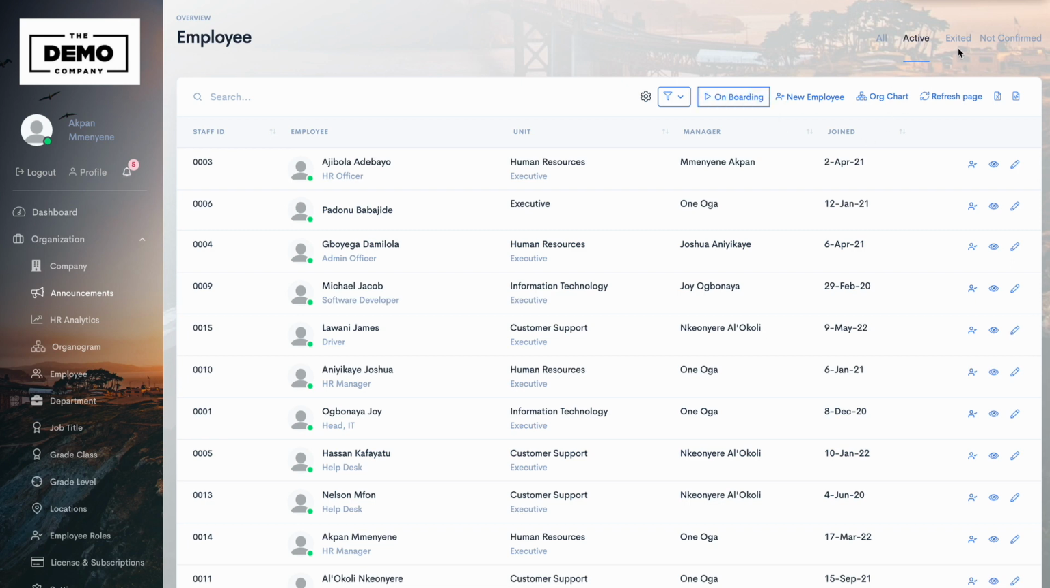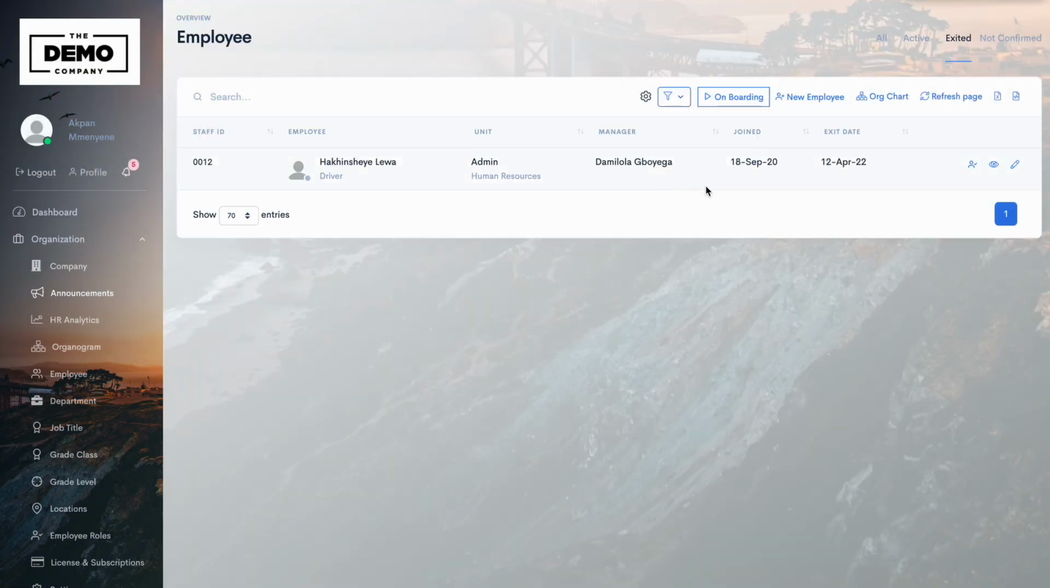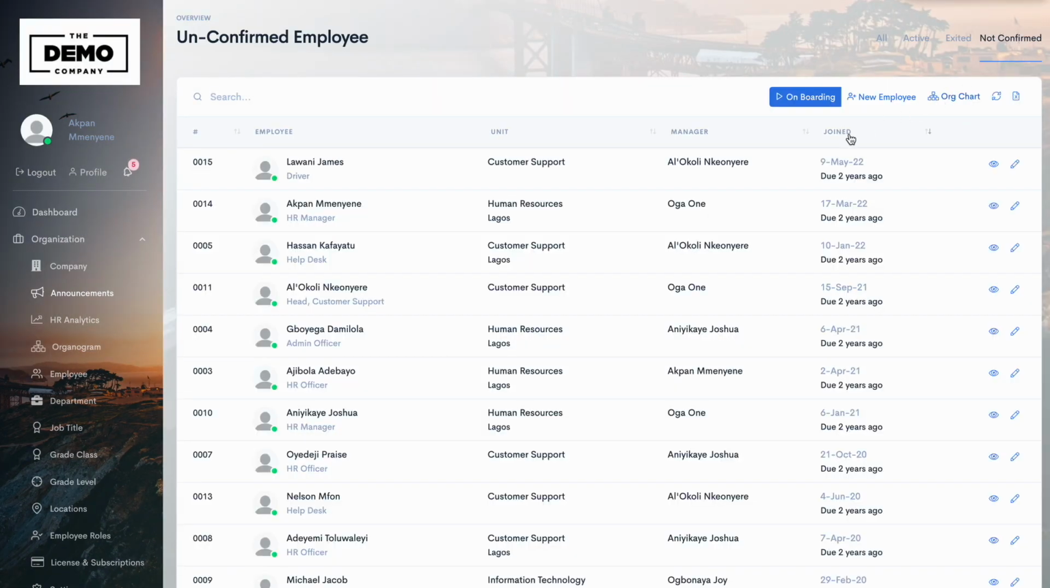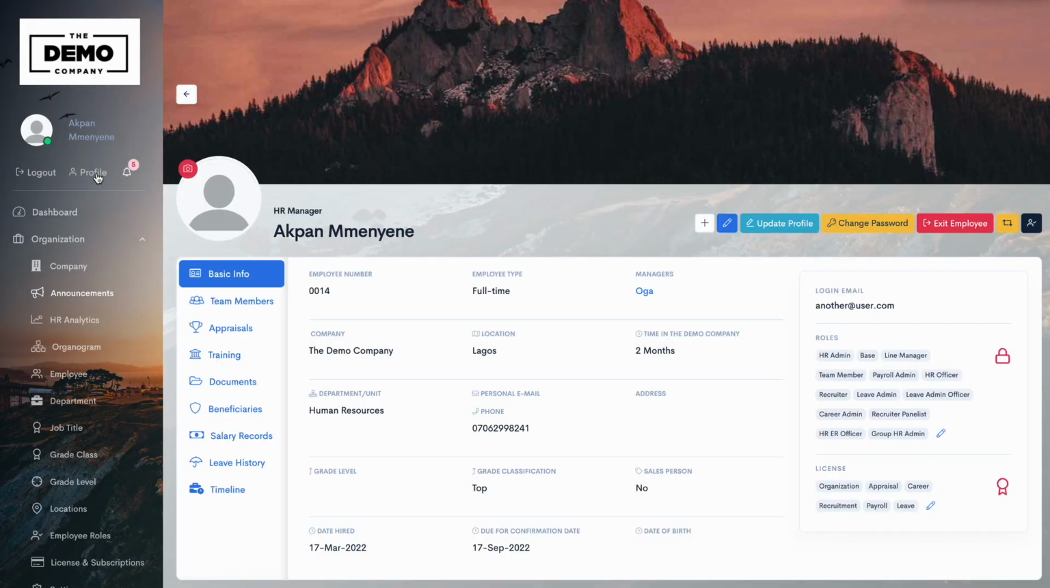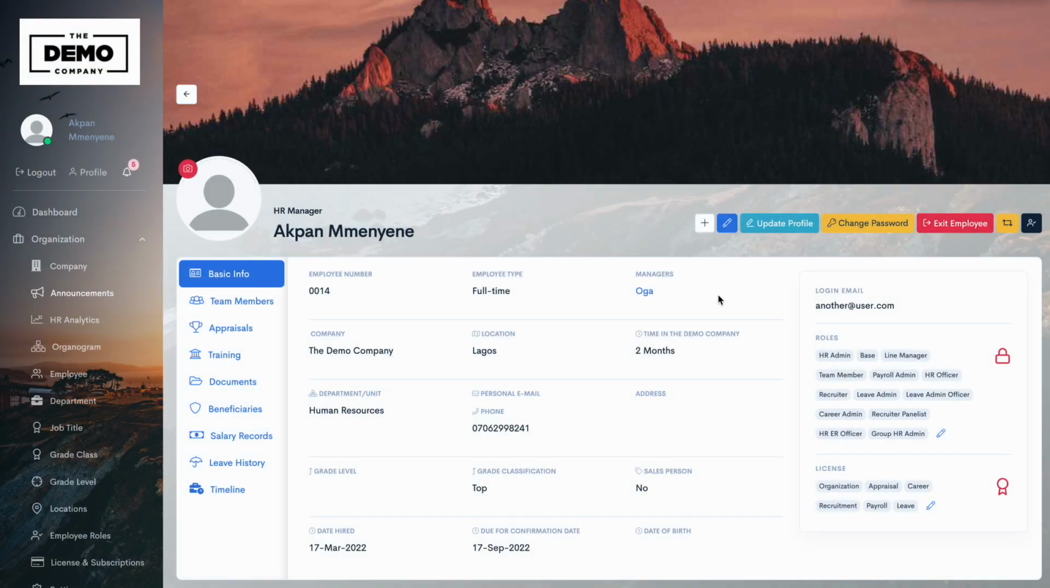It will allow you to see exited employees, people that have left the system. You can have access to them. You can also have people that have not been confirmed so that you can properly do a report. Another important thing, which is still under the employee, is the availability for a regular employee to request that their profile needs to be updated. So meaning an employee can request that their name or other parts of their details be changed. That request will be sent to HR, which HR would then follow up on.